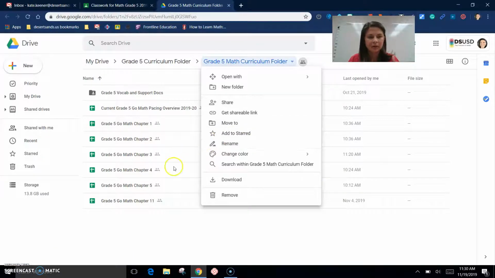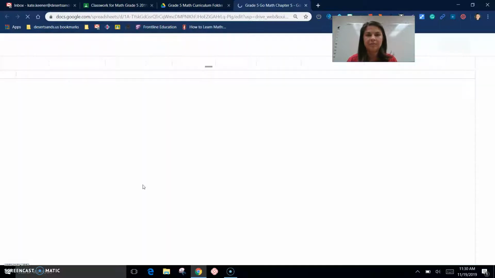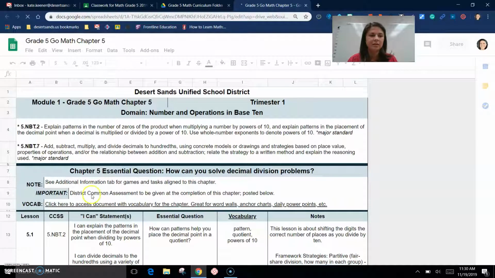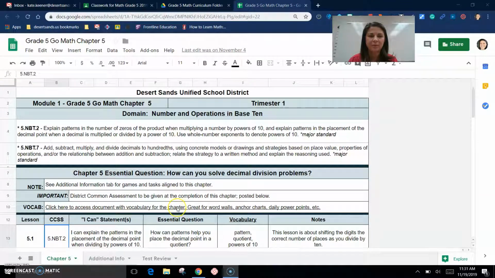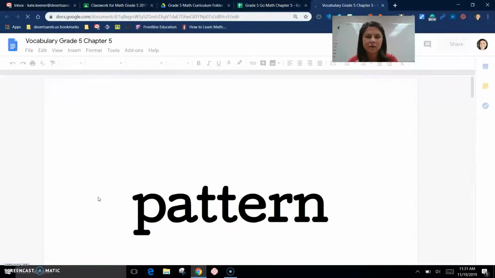Okay, once we're in the drive, you can click on any of the chapters. I didn't go back and do one, but 2, 3, 4, 5, and I think 11 should have a vocabulary option. So if you go into chapter 5, you can see here vocab. Click here to access a document. When you click this vocab link, it's also linked here on the vocabulary title. When you click that, it takes you into a new Google Doc, okay?